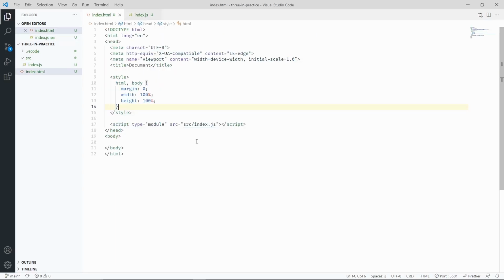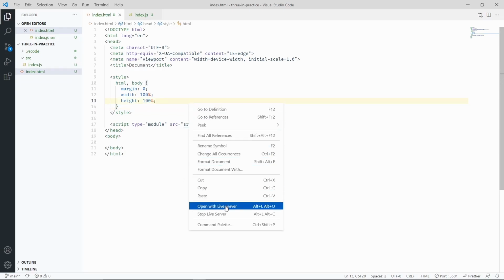Now let's try to run index.html with a local server. I'm using a Visual Studio extension. It's called Live Server. And I'm just right clicking and clicking open live with Live Server. If all went well, this should be the output. Now, we need an environment map, and we need the ability to move around the scene, so let's do that next.